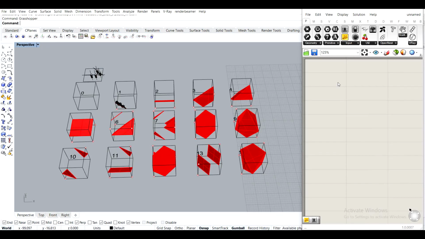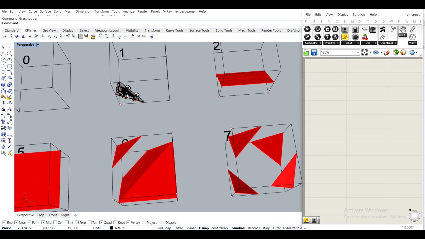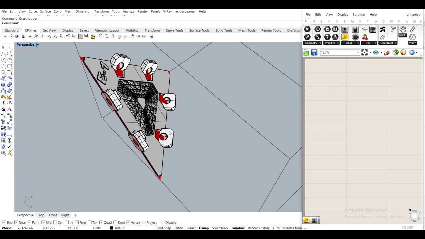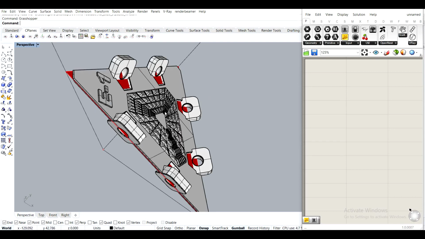Hello and welcome to the third tutorial of our series. During tutorial number 2 we have modeled out this guy right here. We basically just used hard surface modeling techniques and a little bit of Grasshopper for creating that pattern there.